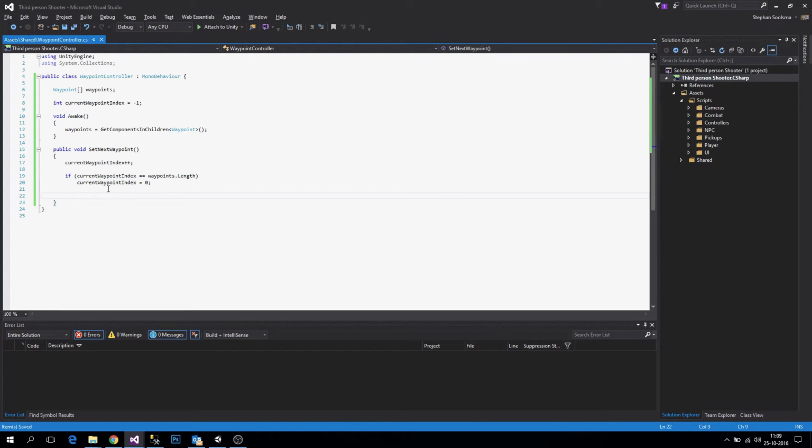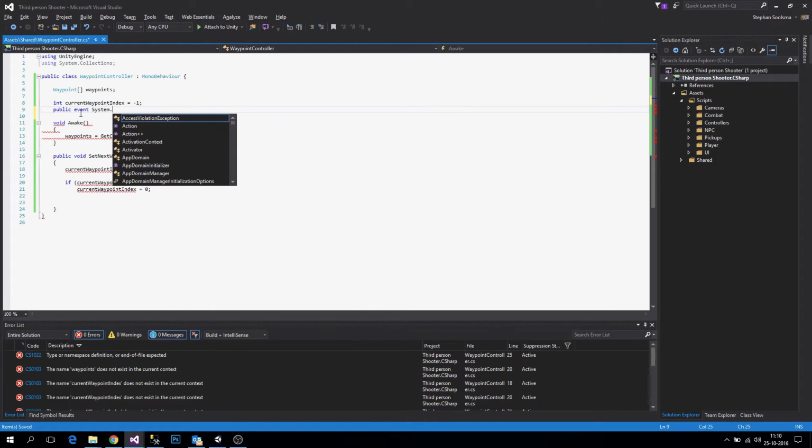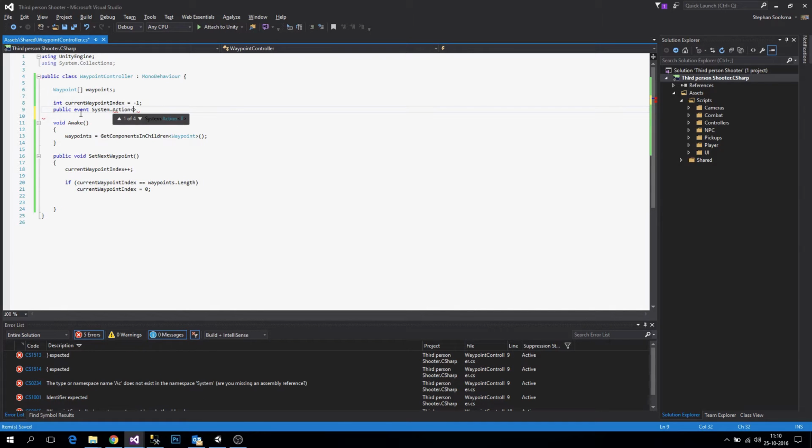Now we need to change our waypoint. Basically we have incremented our waypoint index, but we want to return the waypoint which we have set. Instead of returning it in our method, we're going to use an event for it. So let's make a public event, System Action, which returns the waypoint, the next waypoint. Let's call this OnWaypointChanged.